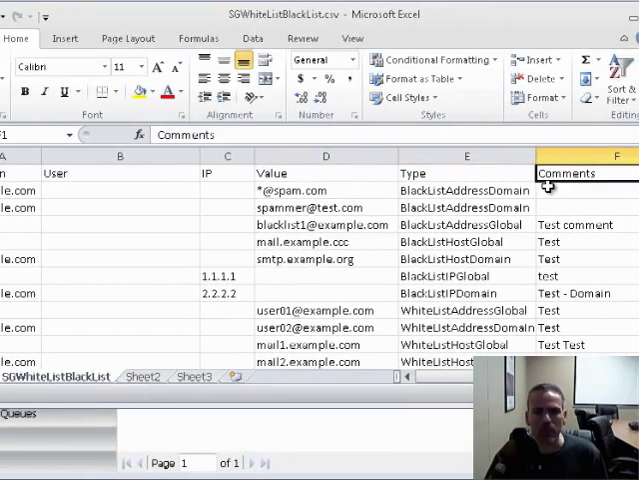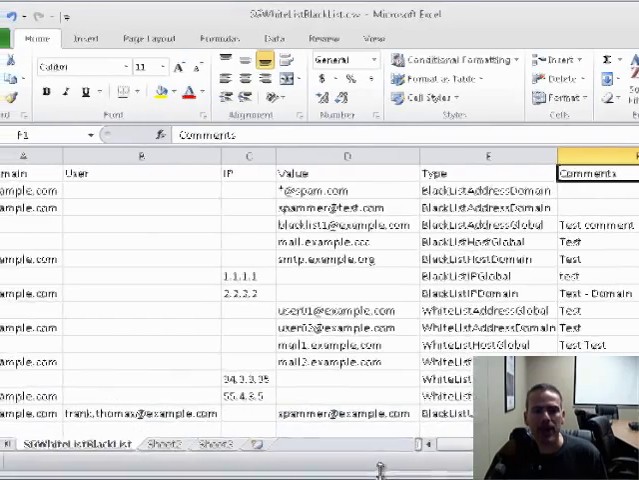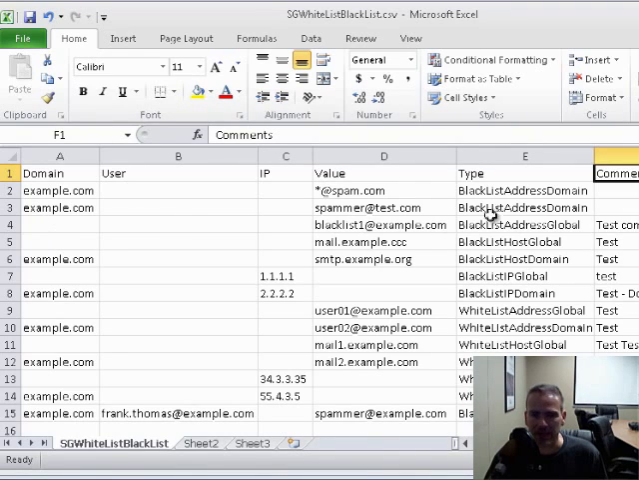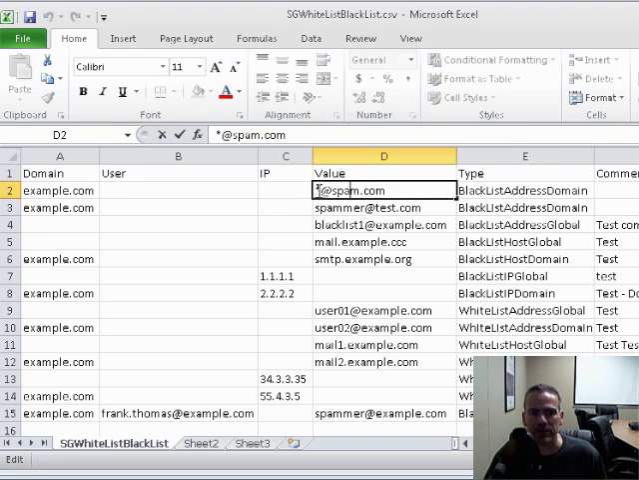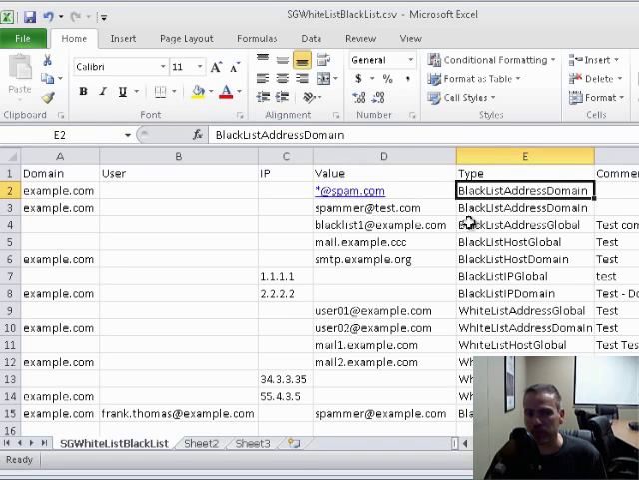So what we want to do in this example, say for example, I want to blacklist an entry that pertains only to example.com. It does not apply globally, only to my example.com domain. All right? Well, let's say I want to blacklist any mail from any address that's on this domain. Well, I've added a wildcard entry here, an asterisk at whatever domain I want to block. And then under type, I've placed blacklist address domain.